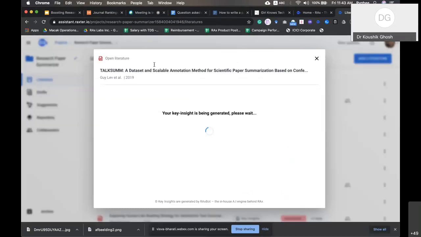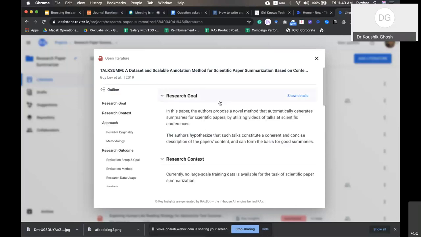And what it does is that it generates, within a few seconds, as you can see, it read the entire paper on your behalf. Entire paper, not just the abstract or not just the conclusion or not just the introduction, but it read the entire paper on your behalf.